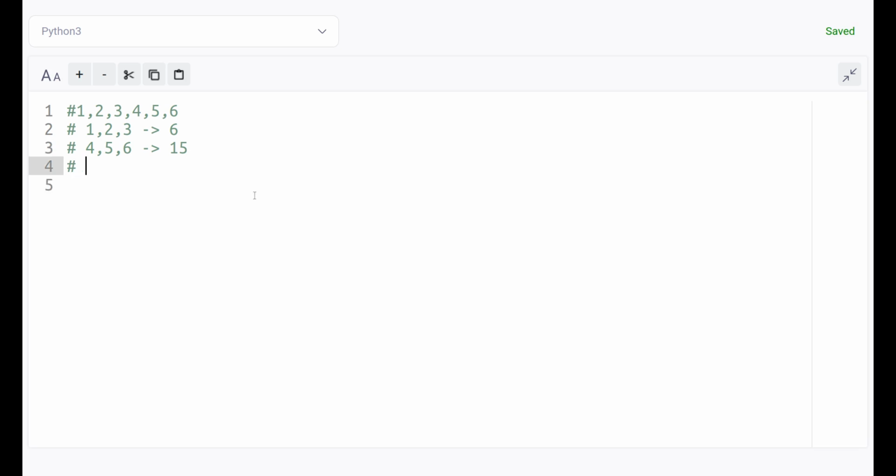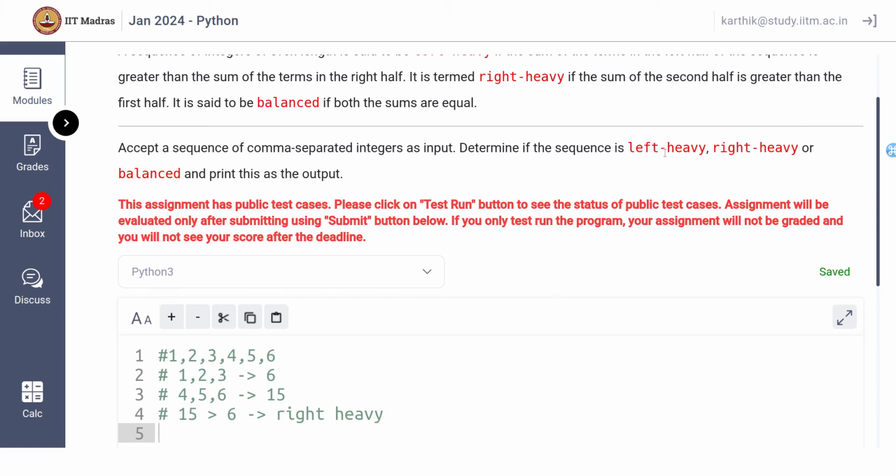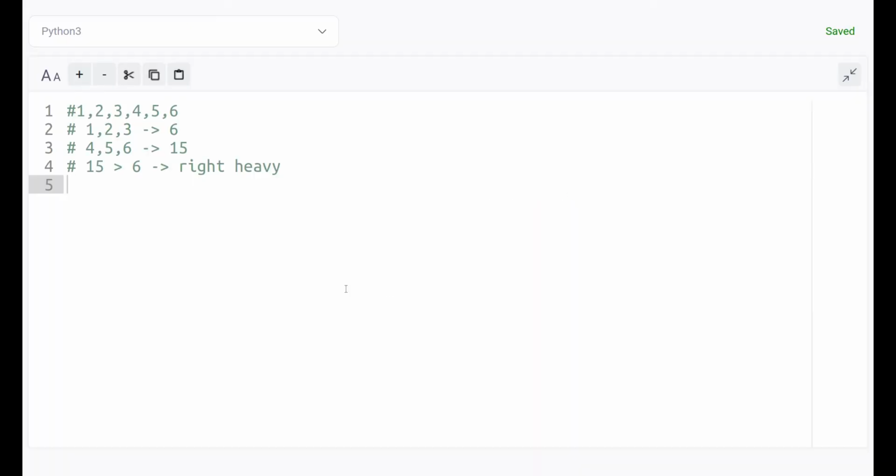So since the sum of the right half is greater than the sum of the left half, we call this right heavy. If it had happened the other way, where the sum of the left half is bigger than the right half, it is left heavy, and if the two sums are equal, it is balanced. So we have to accept the sequence as input and print if it's left heavy, right heavy, or balanced. We have to be careful. It is left hyphen heavy, right hyphen heavy, and everything else is in lowercase. So we have to stick to all these things.